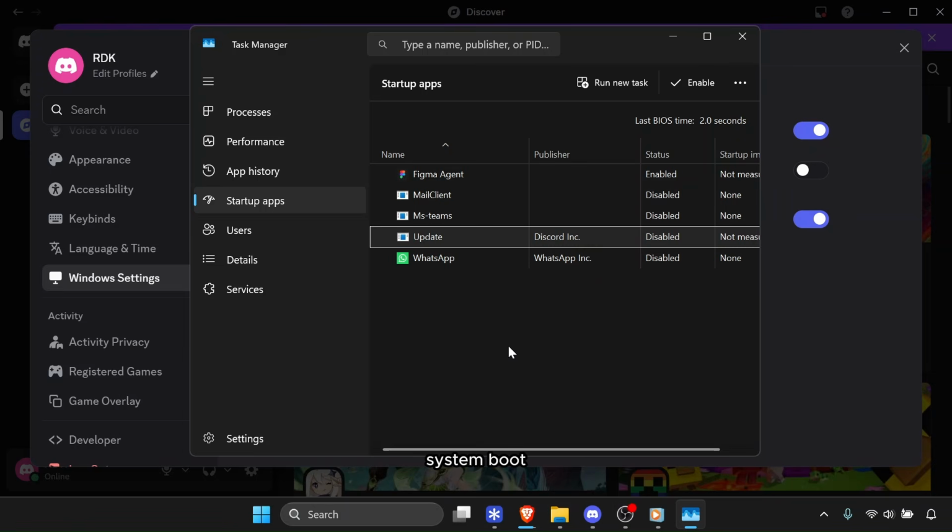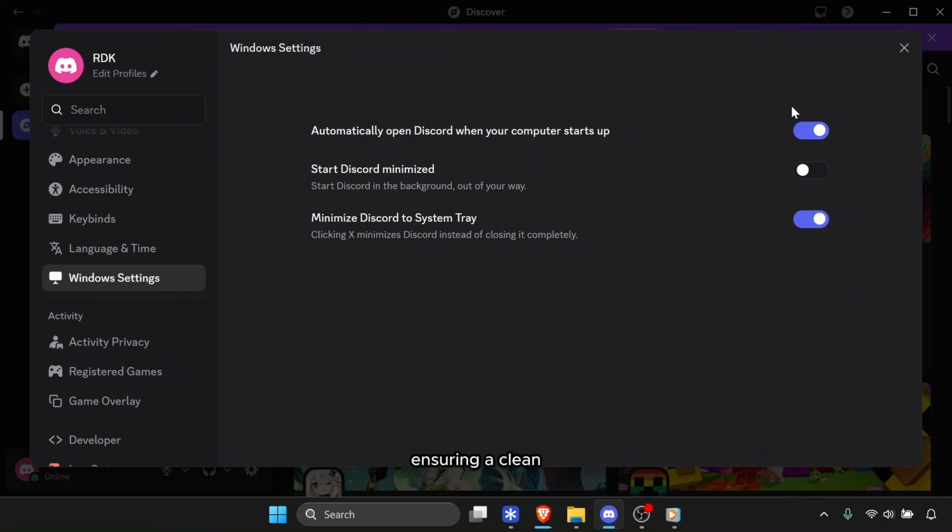The operating system boot framework will instantly block the software from executing, ensuring a clean and fast desktop startup layout.